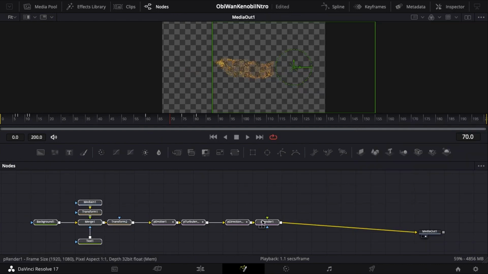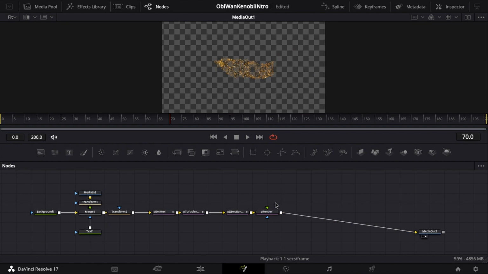I'm going to take this whole node tree, move it over a little bit, click on the P render, shift spacebar, add a blur node, just so that it makes things a little less sharp on the eyes, makes it a little nicer looking, more like sand.